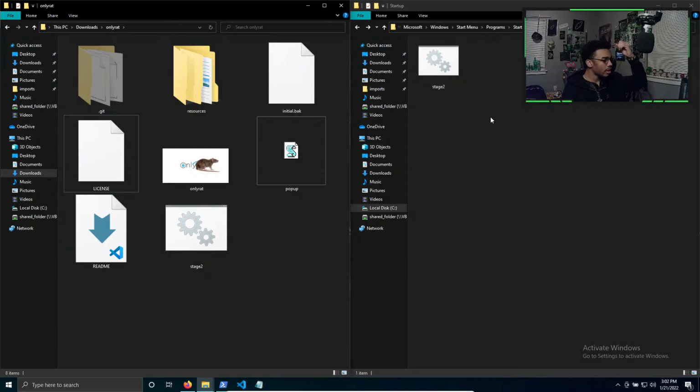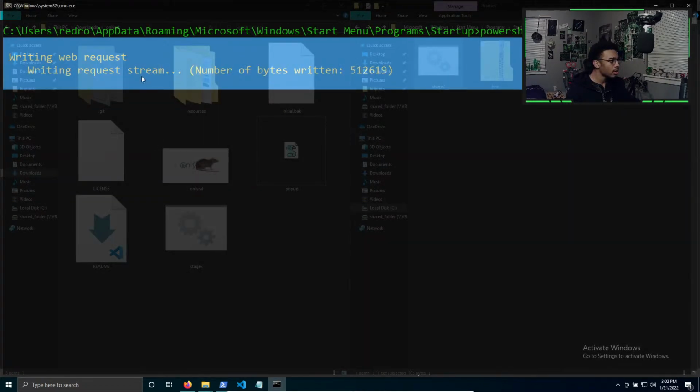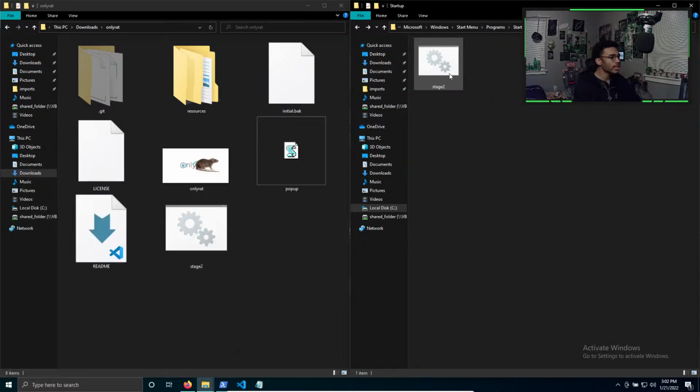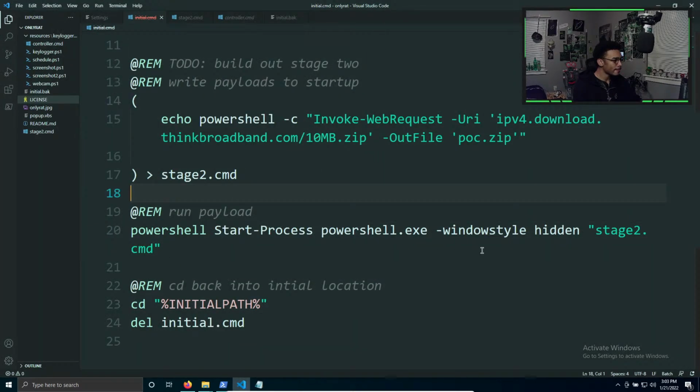So the question is, is it installing the file? So if I run this, it's running. Okay, so it does work. So it should take about 10 seconds, right, to download the file. There you go. So okay, so the only problem is not running the stage 2. Oh, because there's no path.